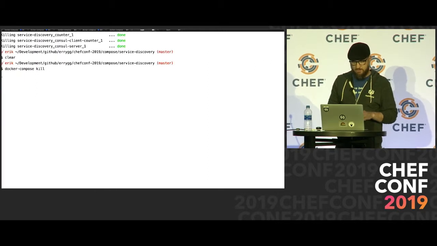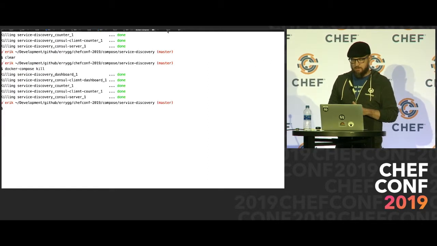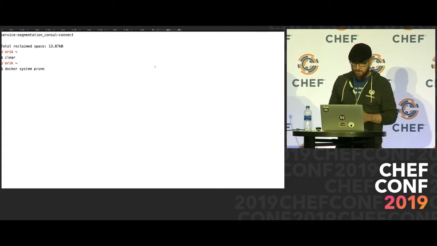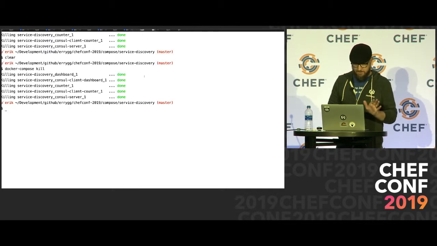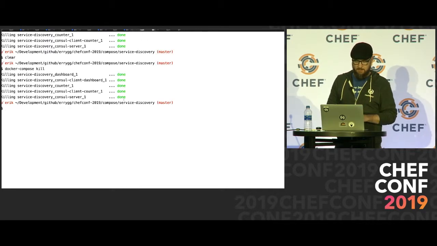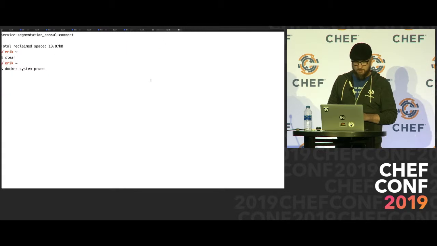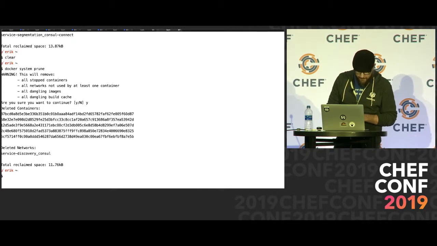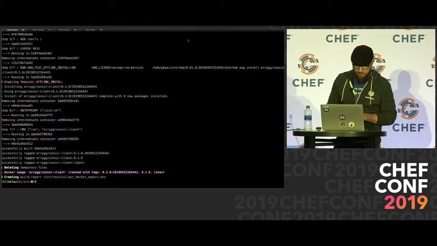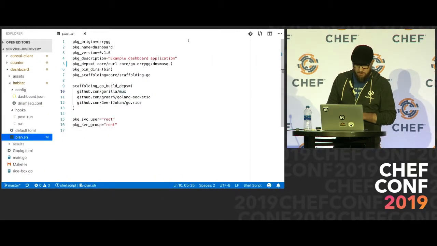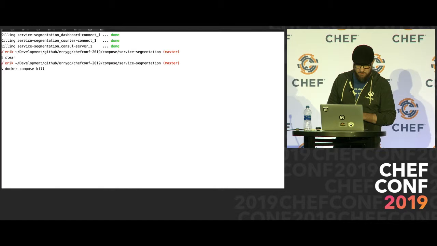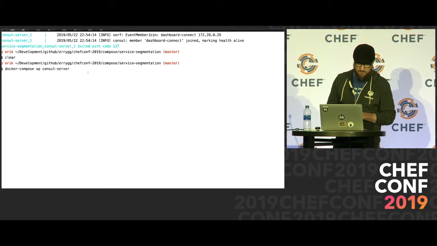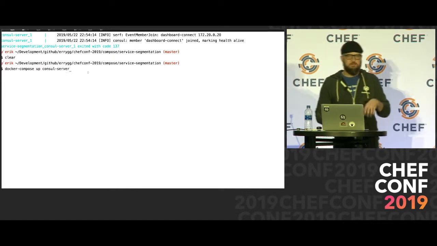But first, I'm just going to kill everything and get everything cleaned up so that we can run this again, but in a service mesh service segmentation environment. All I'm doing here, just so you know, is killing all of my services, all those 5 containers that I was running, and then I'm going to prune my system, make sure everything's clean and nice and pretty. So now, let's take a look at service segmentation. This next piece is very similar.